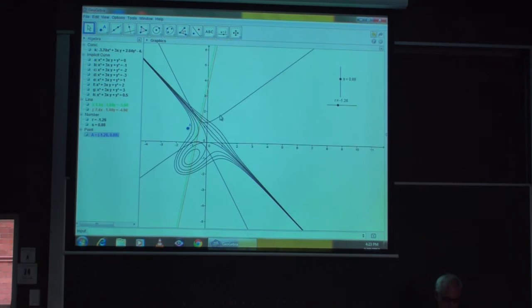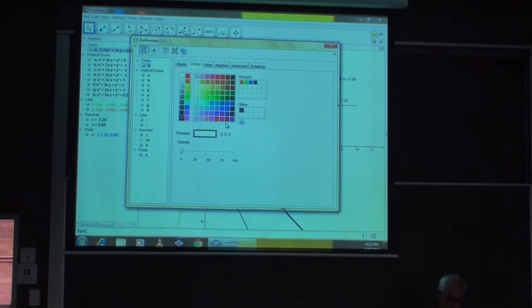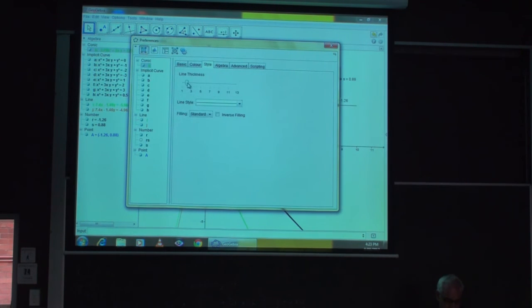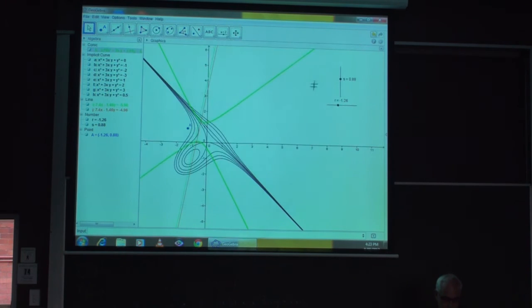Oh, now I see something. So here, let's have a look at this thing. Object properties. That was 0, so I'm going to call it green. And I'm also going to make it a little bit thicker so we can see it better. We're interested in that. Okay, so that's a level curve for the tangent conic at this point A. It's the 0 level curve.